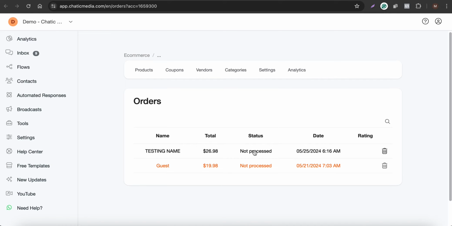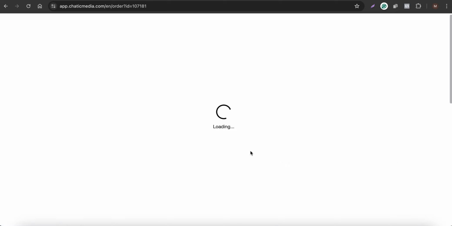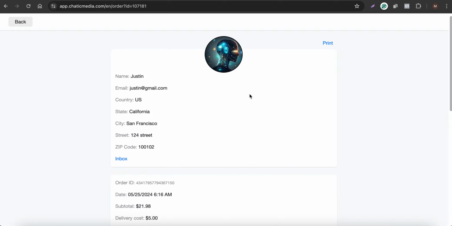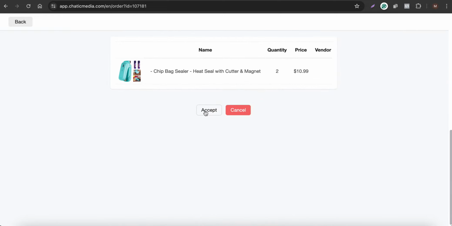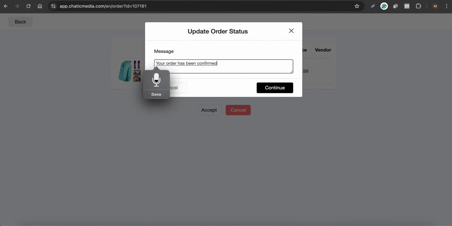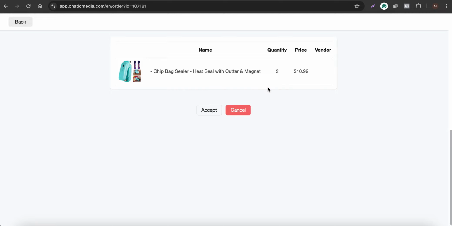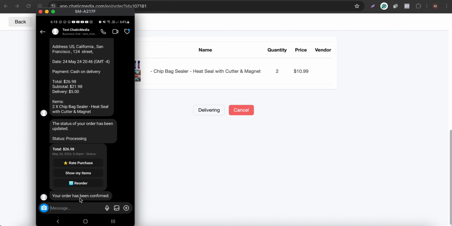Here if I click on status, not processed, click on it, and this is the order. Here if I accept it, let me accept. Let's send this message and click continue. So the order has been accepted, and the customer will actually be receiving this message. As you see, your order has been confirmed.